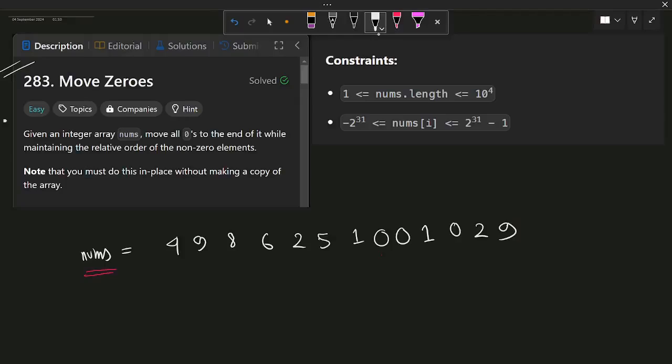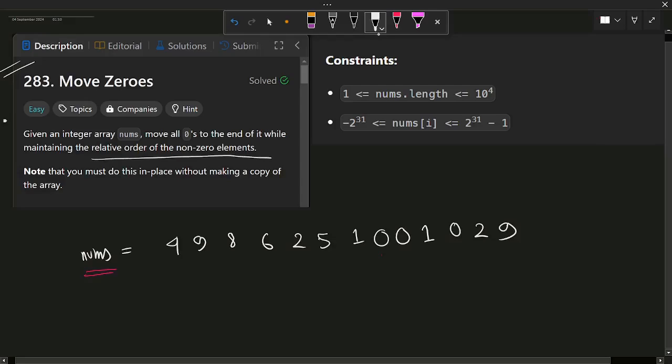This is question 283, Move Zeroes, of Leetcode, and the question states that given an integer array nums, move all the zeros to the end of it while maintaining the relative order of the non-zero elements the same. Now note that you must do it in place without making a copy of the array.